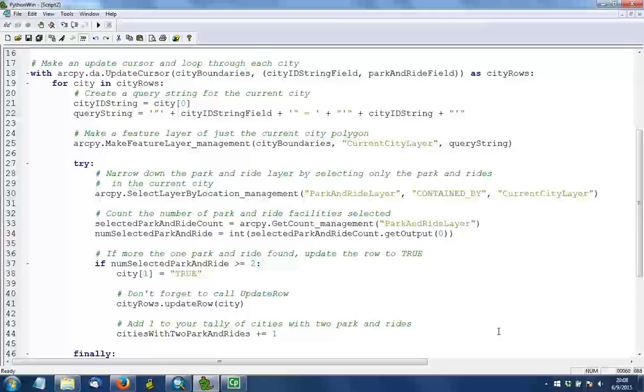And so now we're going to do the locational selection in line 30 to select just the park and rides that are contained by that city. The parameters here should be somewhat intuitive if you have that conceptual understanding of how the selection is working, where just one city boundary is selecting a subset of park and rides. At that point, you can call the get count tool and figure out how many park and rides were indeed selected. That's what's going on in line 33. And remember with line 34 that you've got to call get output in order to get the result of the get count tool. You got exposed to that in the solution to practice exercise A.